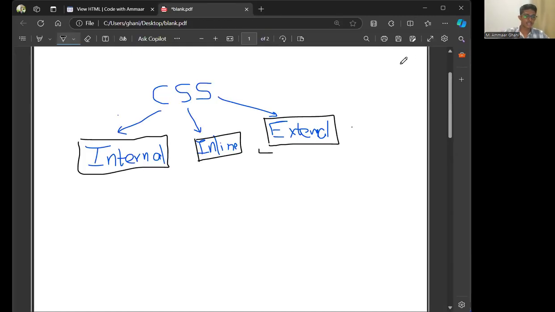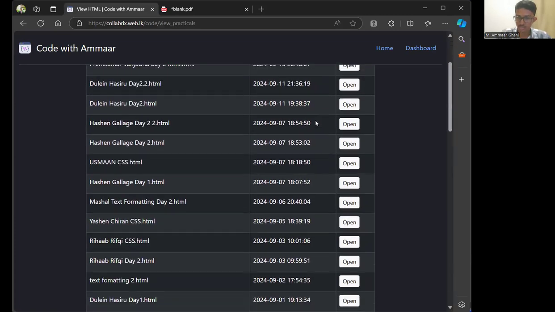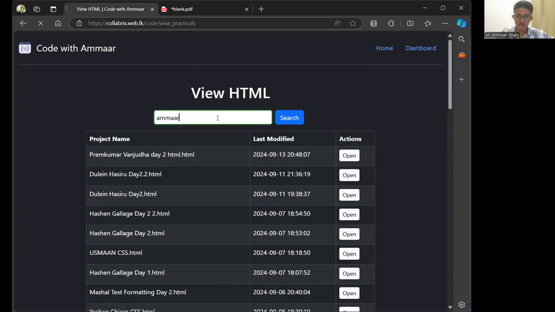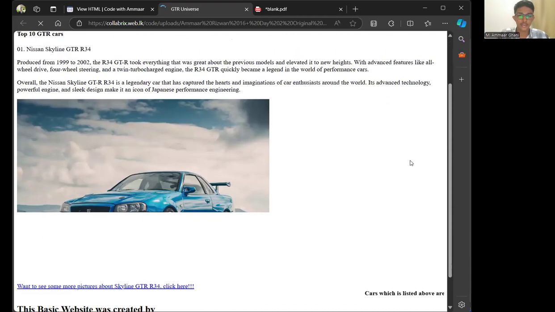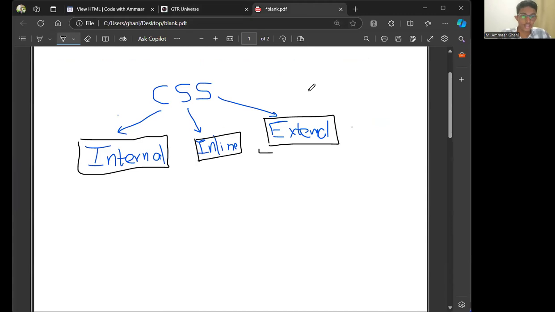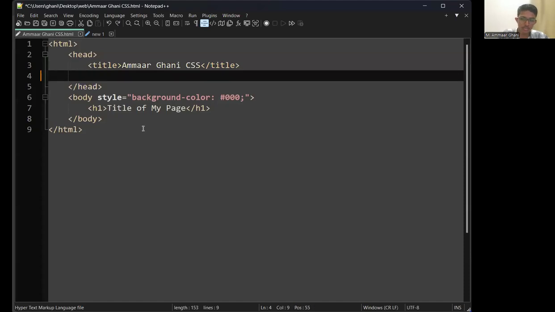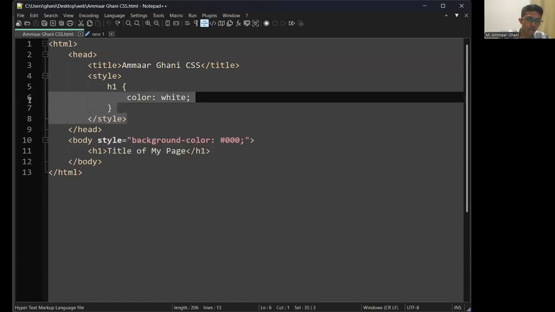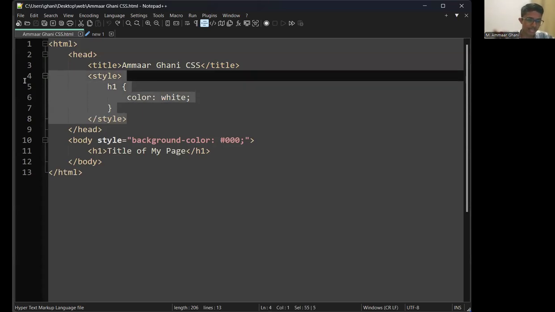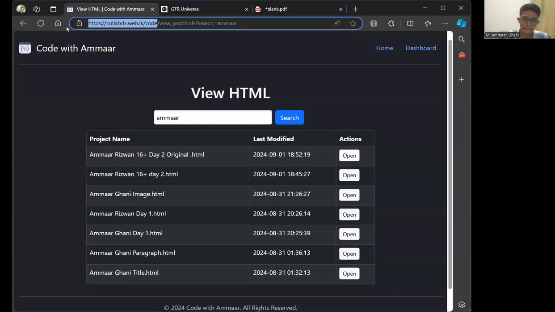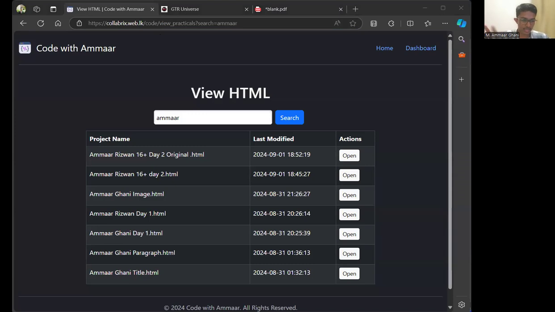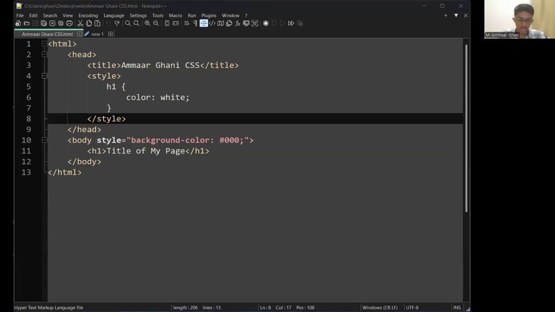So external is like this. I saw your website last week, I think. So external is like this, Usman. Can you see that we have used a style element here? Do you understand what is internal CSS? Okay, you understand what is internal CSS. The link is for Alif.